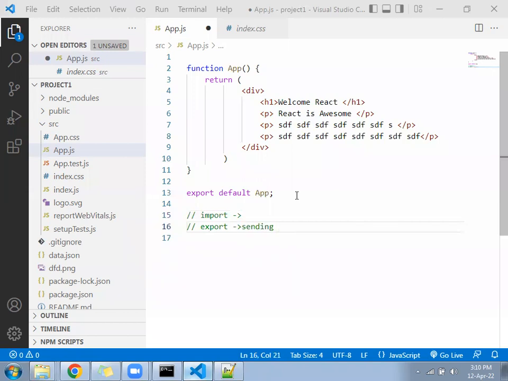So two words you have in React, everywhere you will find import and export. Now in this file you have a function called app. If you remember JavaScript, in one file how many functions can we write? One function or multiple functions? In one file we can write multiple functions. Similarly here, this is the app.js file. Inside the app.js file there is a function called app.